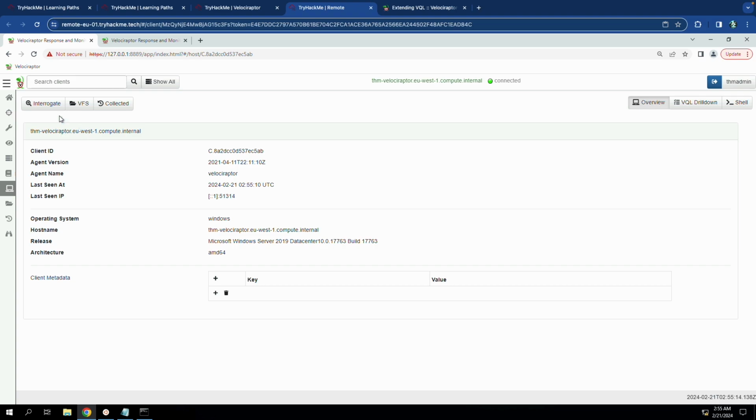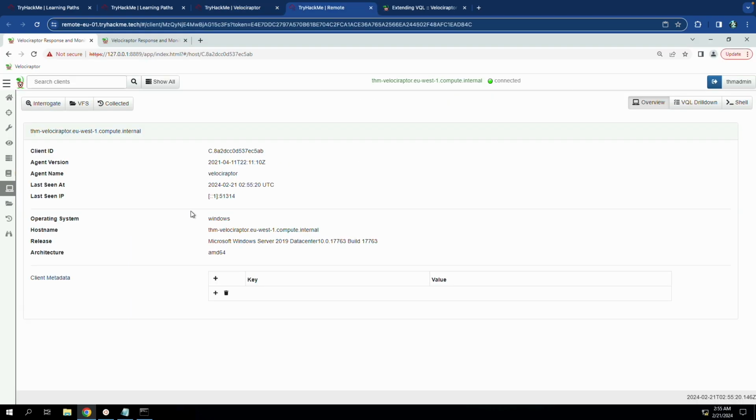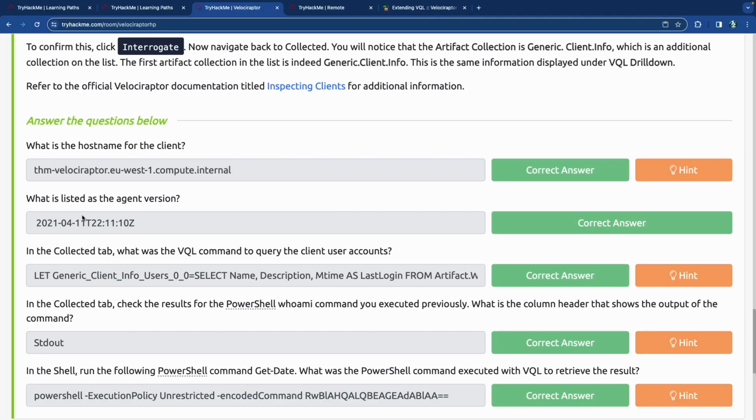So this is what it looks like when you just land on it, and this is the generic information. The first question is, what's the host name for the client? And it's literally right in front of host name. So this is the host name for the client. The next one is, what's the agent version? And this is our agent version. And these are the two questions.